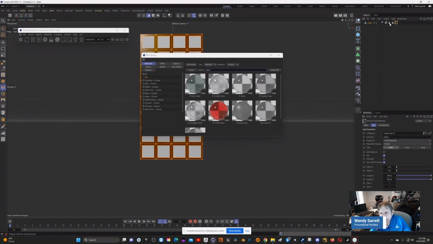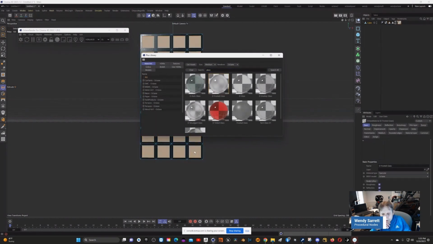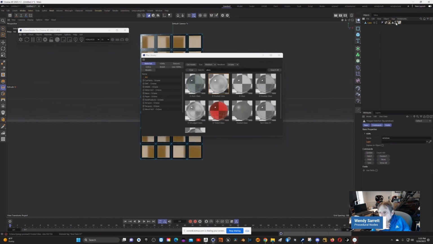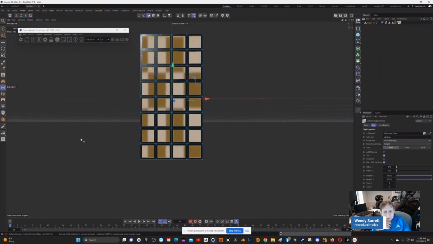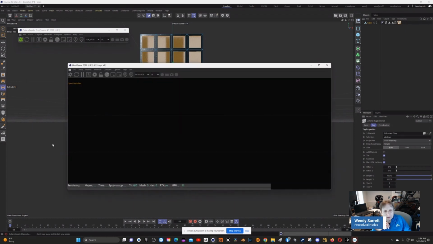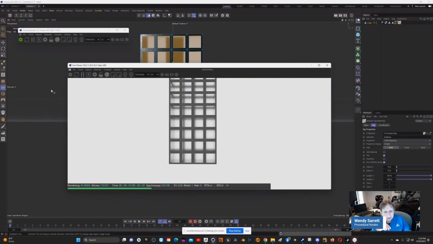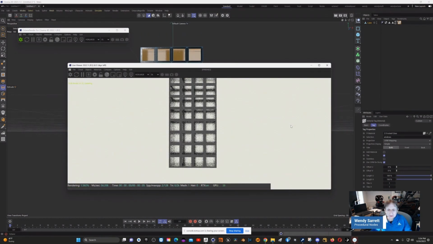So you can come here and you can select the windows. You can put your frosted glass right on there. And your frosted glass will have the windows. So now you have essentially a building. And I'm just going to render it out so you can see. And hopefully it'll come in. You can see you have your dark.